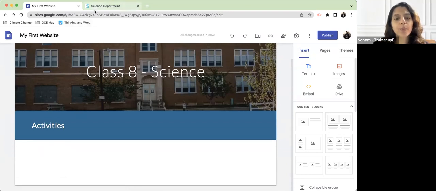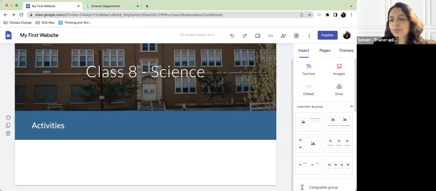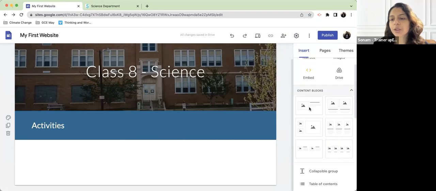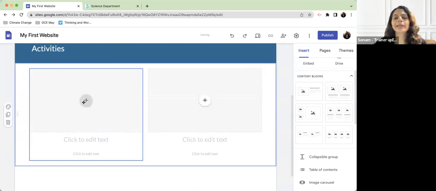Now we need to add boxes like these. For that, we need to come to this option, content blocks. In content blocks, we are going to take right now the one which has two blocks. You can take any other also, but right now, to practice, we're going to take the two one. So click there and the content block will automatically be added here.